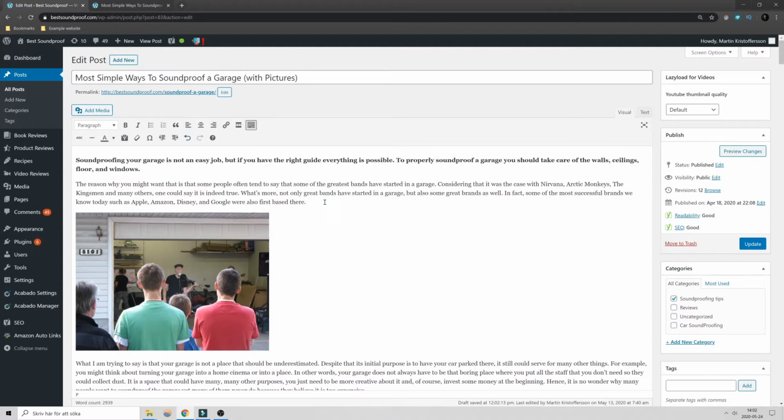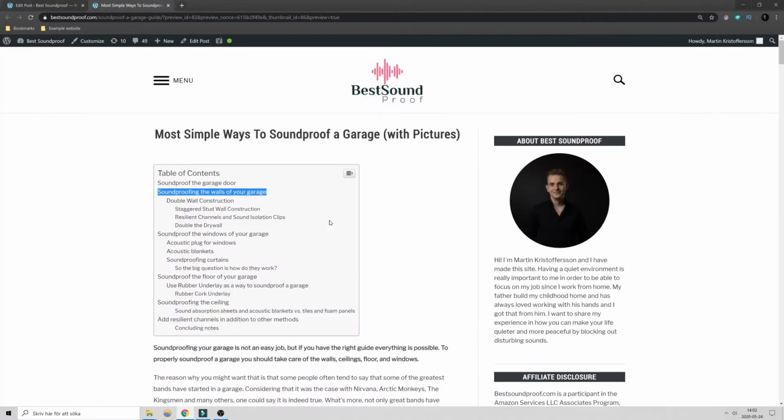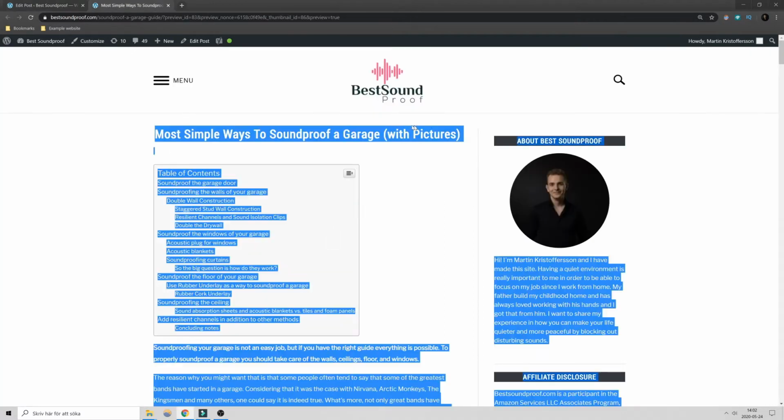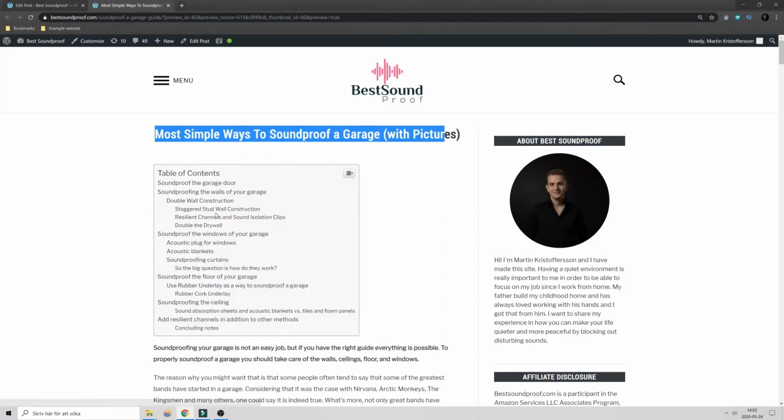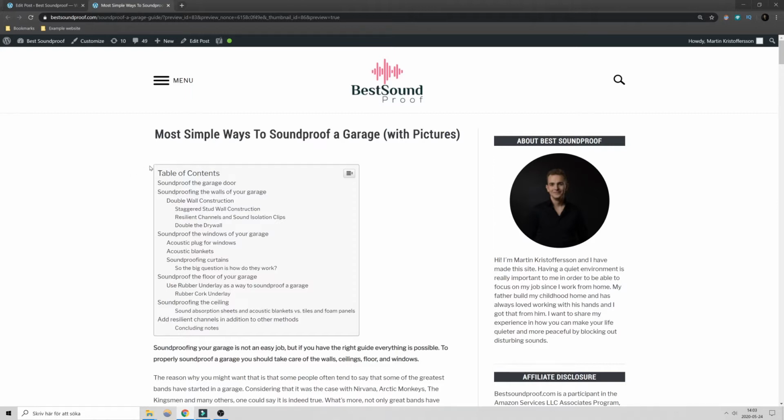In the same way, we can take a look at the table of content. We can see that we have the main title, H1, and then we have the H2s, which are these. And it just makes sense that if we're talking about how to soundproof a garage, we're talking about how to soundproof a door, the walls, the windows, the floor, and the ceiling. Right? So that's a very natural way that you can structure it up.